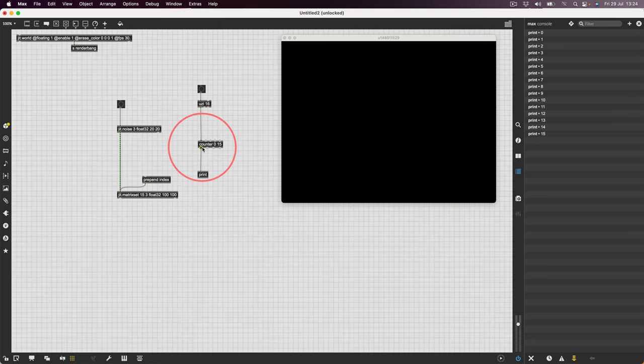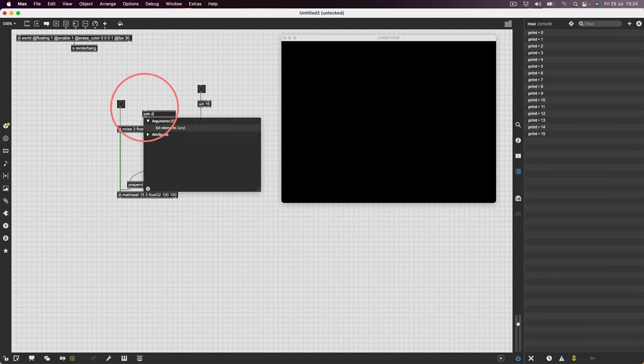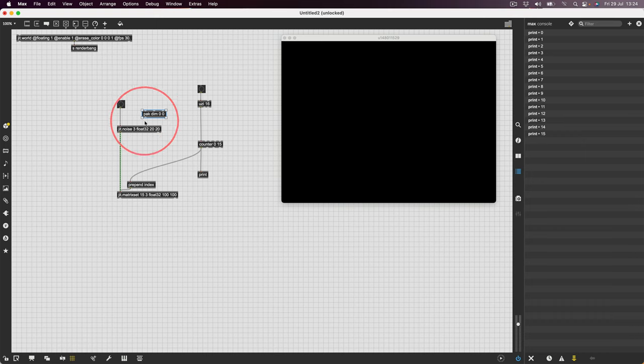So I guess we can just straight up connect that to that. And then I want to generate those 16 frames with the jit.noise, but I want to change them on each frame. I don't want each frame to be the same dimensions. I want to change the dimensions each time. So I'm going to go pack dim 0 0. This means that I'll be able to change the dimensions of the jit.noise dynamically.